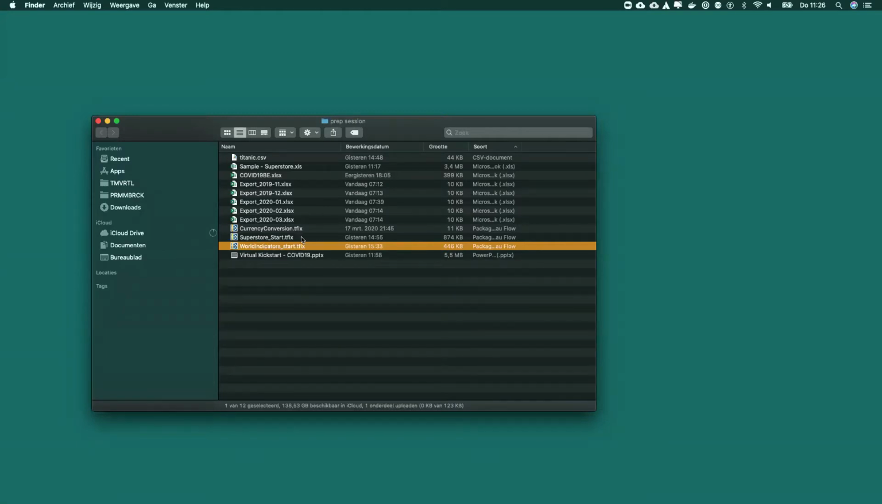So you have TFL format, which is the prep flow with the references to the connections, or you have TFLX file, which is just like in Tableau Desktop, a packaged version of your flow. In Tableau Desktop, it means that all your data is contained in your file. Well, in this case, it's the same. So it's the prep flow plus the actual data. And I'm going to open it.